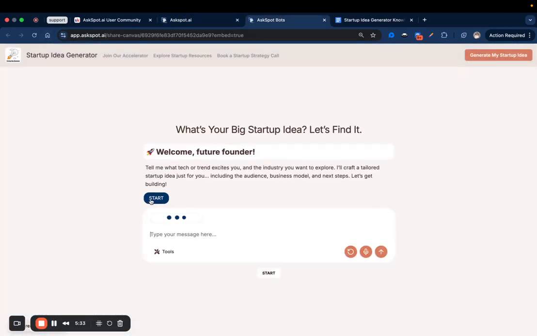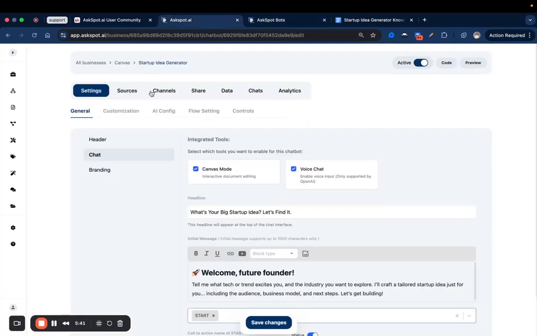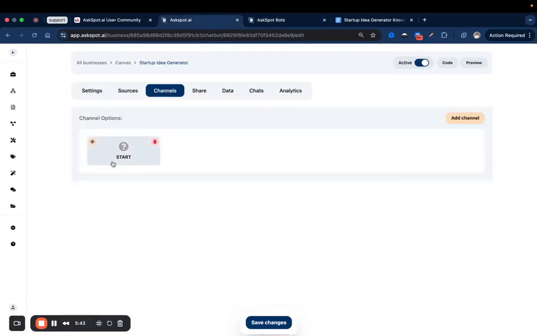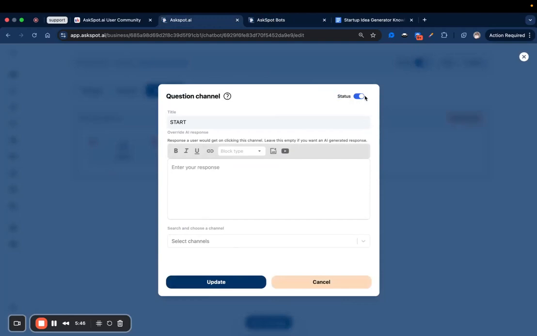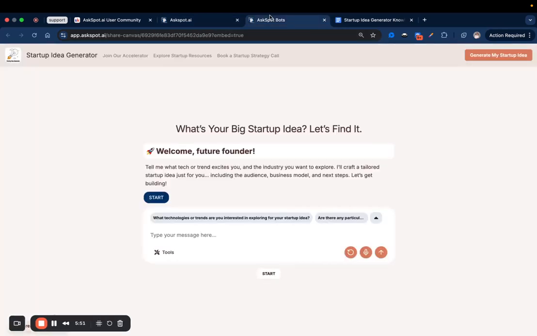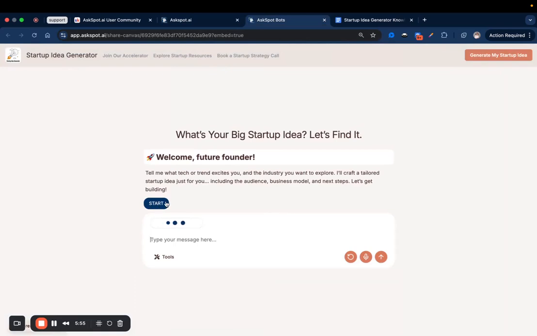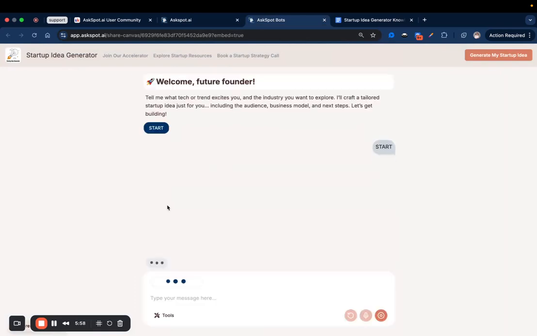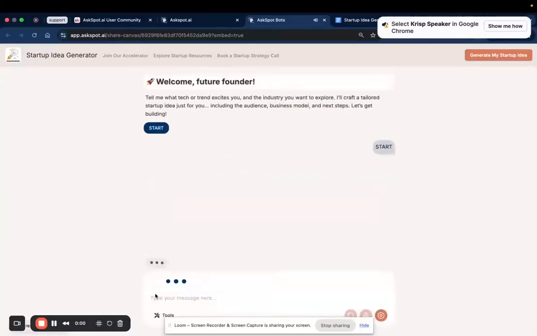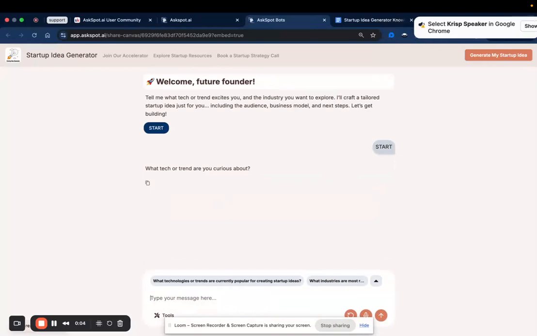So if you refresh this, you'll see it pull up right here where it says start, but it's also down here below. So we need to turn it off from this section by going again to our channels, channel options, and then click this status, toggle it off, and update that. Now you'll see this will be removed, but we still have our start button right here. And there you go. So now let's try to test this.